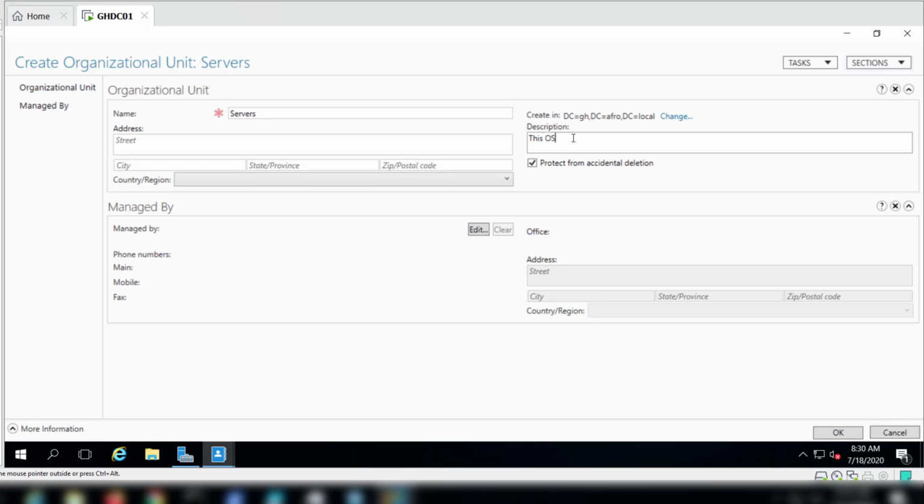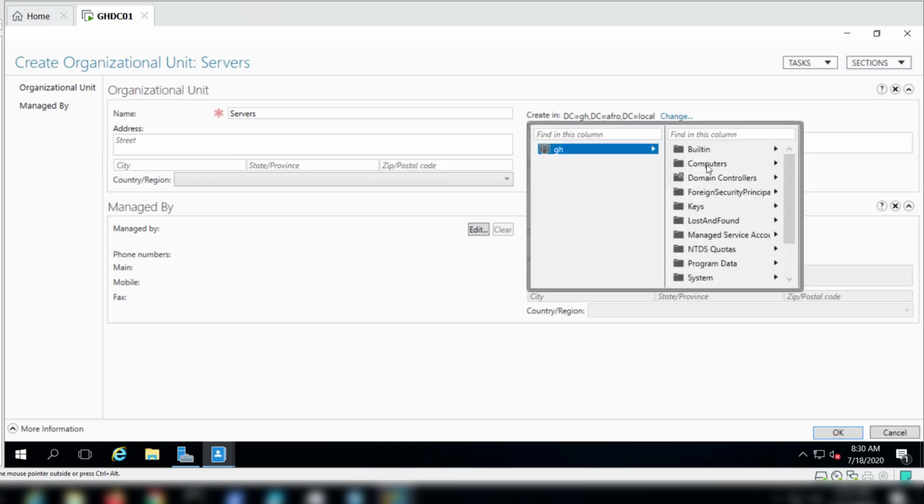This OU is for the domain's servers. That's it. And then this is what I was actually going to show, so this is what it belongs to. The OU structure that it belongs to right now is dc=gh, dc=local. Once it's created, the OU is going to be servers, and it's going to follow this sequence.